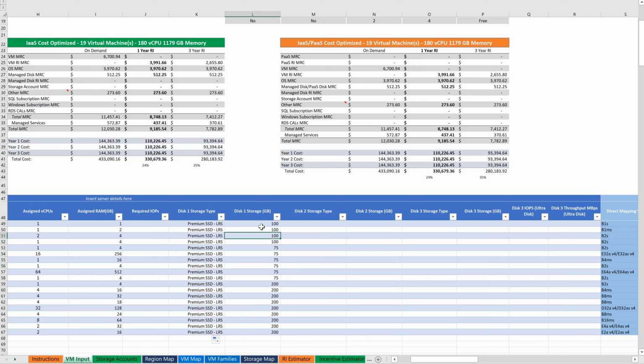drag that on down. So we've just got one disk. You can add disk 2, disk 3 as well, and the size of them if you want to add multiple disks. On disk 3, you can also do ultra disk. You do need to add the IOPS and the throughput for an ultra disk, but you can price that one as well.